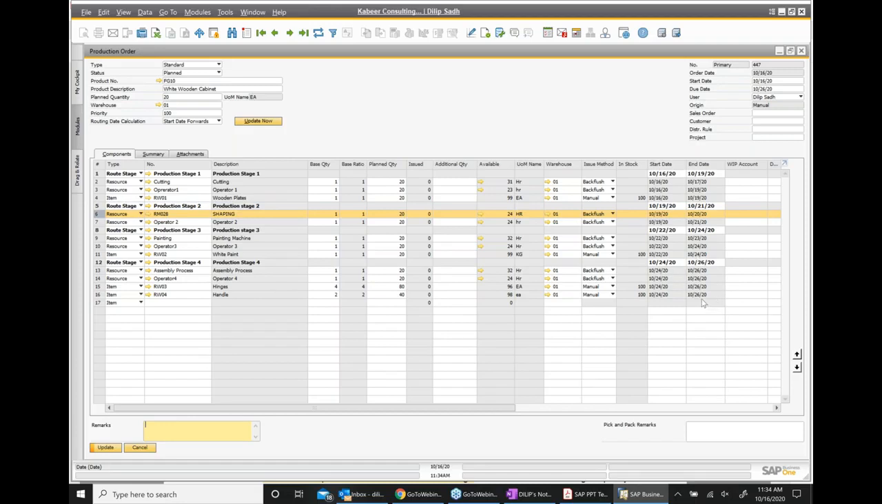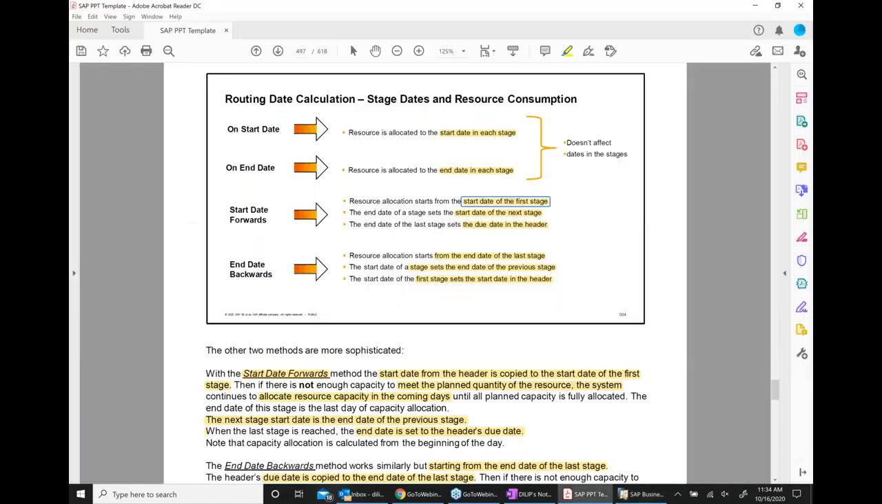So when the previous date ends, the next route starts. This is working in sequence. You finish stage 1, then go to stage 2, then stage 3, then stage 4. If you see the date here, this is 10/16, and it finishes on 10/26. So it takes 10 days. That is what we have here, a start date forward.